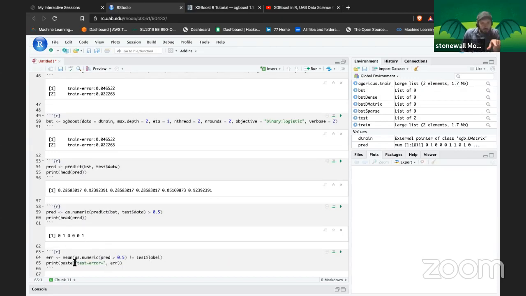All right, so our error is going to be the average of the number of times that we are not correct. So basically we have a truth statement that says, is my value the same as my test label? Or sorry, no, is it different? Because if they're the same, then the value of this truth statement is 0. And if they're different, then the value of this truth statement is 1.